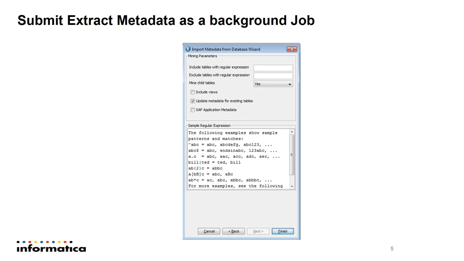There is another option also, like exclude tables with regular expression. If there are particular types of tables that we don't want to import, we can set the regular expression on the basis of those table types. There is one more option, mine child tables. If we want to mine the child tables, we can click yes, otherwise we can select no.